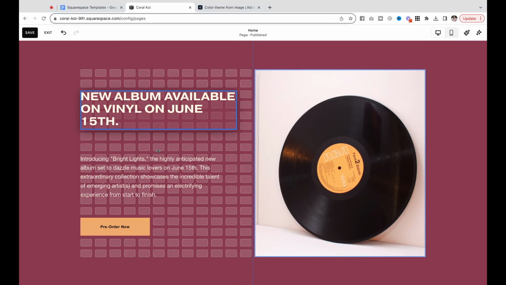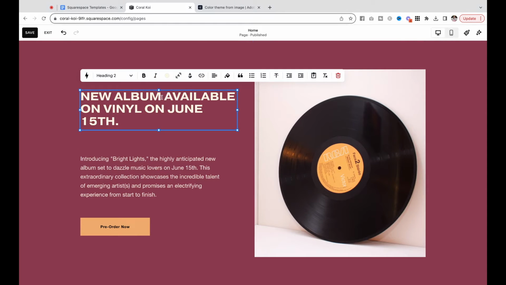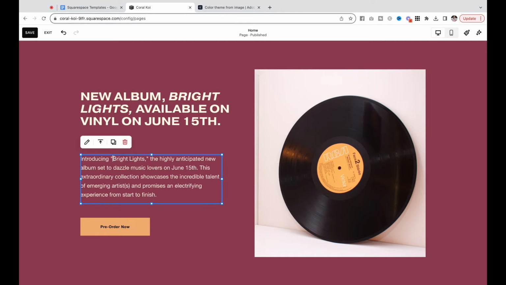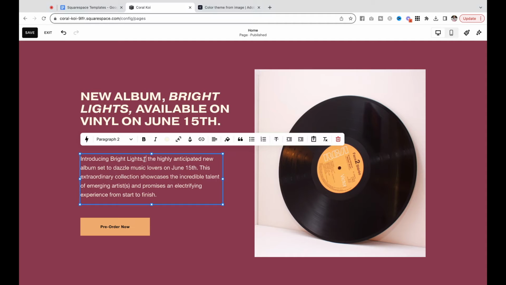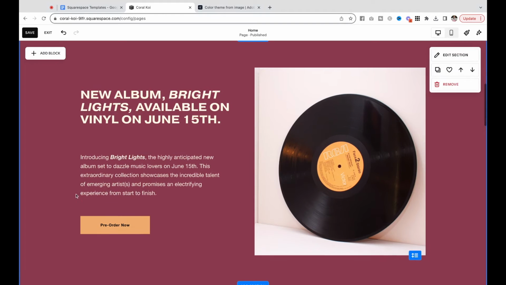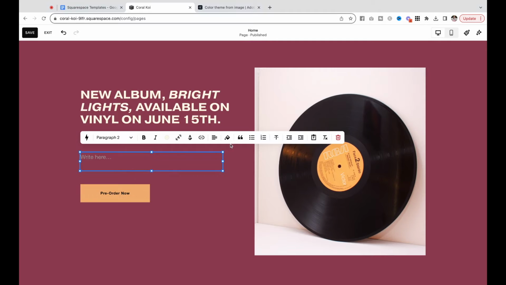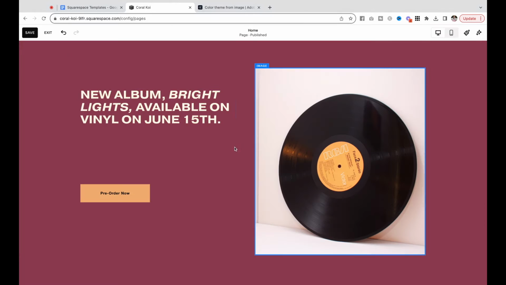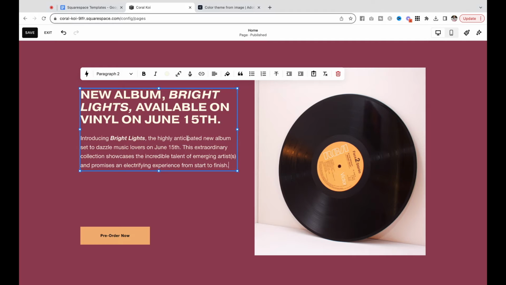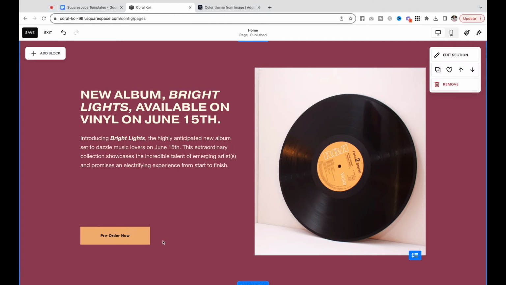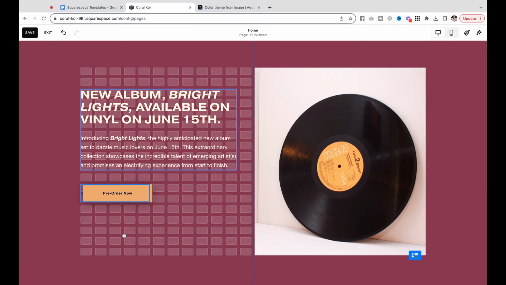We can change this here. What did I call it? I called it bright lights. A little text. Album should be in italics. Songs are in quotes. We'll do that. I'm also going to cut that, and I'm going to combine it into the same block there, just for cleanliness.